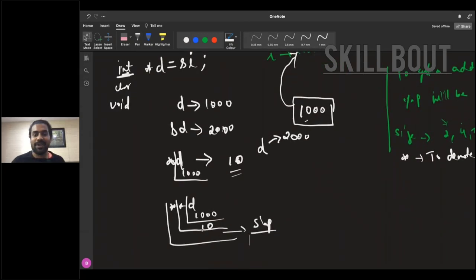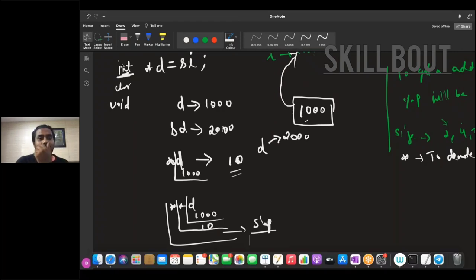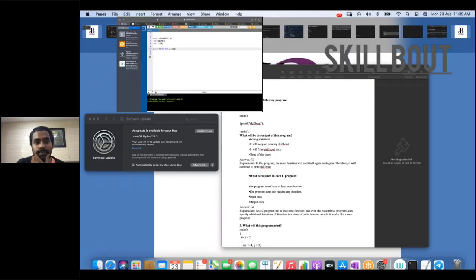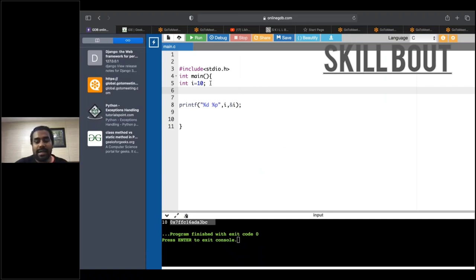So let's look at this program. Let's see how it works beautifully. We'll go here and run this program. The address of I is given to whom, guys? Given to D. D is holding an address, denoted by star, and I want to read 4 bytes from there. I'll write int here.